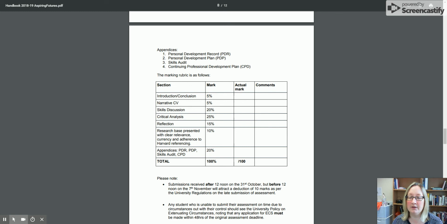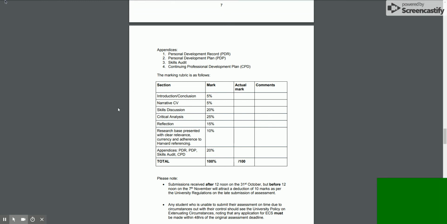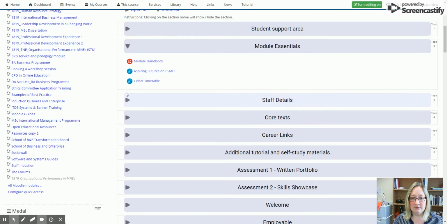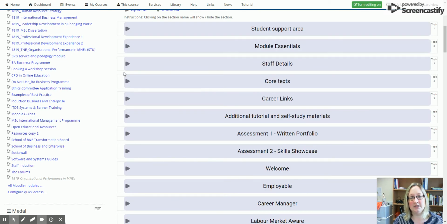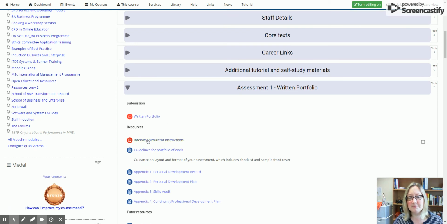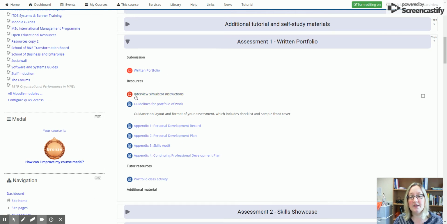I'm just going to pop back out onto the main Moodle page now and have a look at the section. So the module handbook is where the main information is. There's then a section here, Assessment 1 Written Portfolio. You've got your submission box for Turnitin. The instructions for the interview simulator are here. So when you come to do that activity, that's the full instructions for how to log in and how to go about setting it up and carry it out.